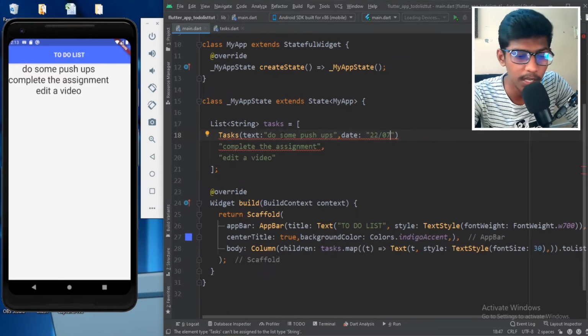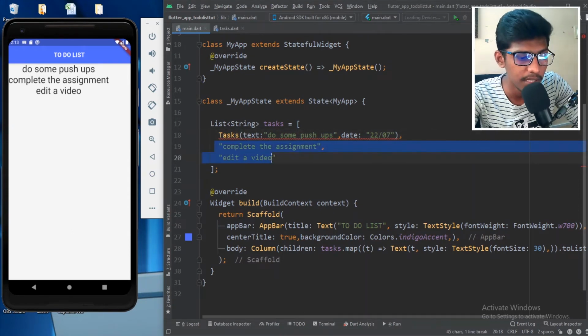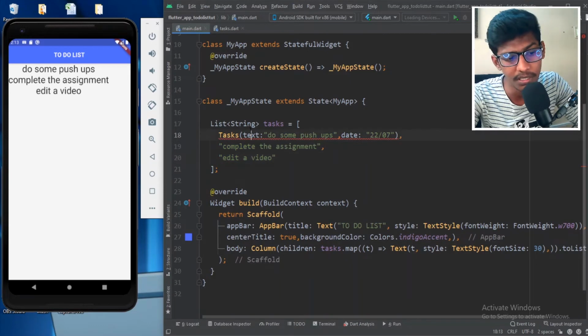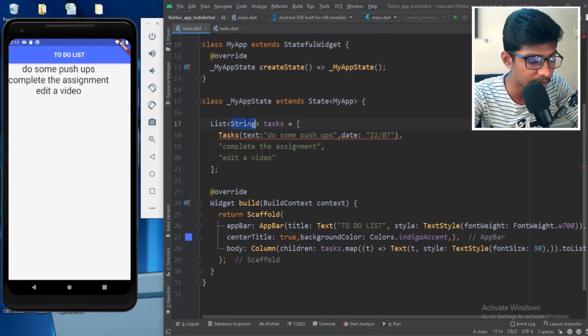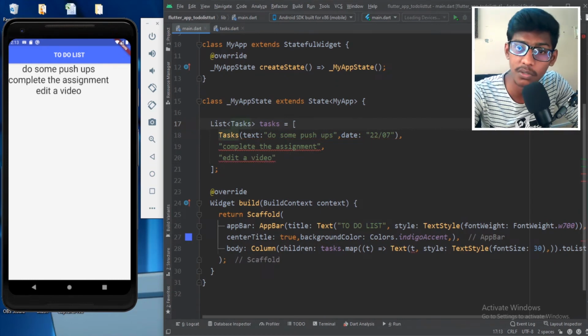And why is it giving me an error still? Because first I didn't change these things, and the next one is, it is defined as a data type string. So it's not a data type string, it's a data type Task, because Task is the class, right? So it's under the data type Task. Now it won't show me an error.